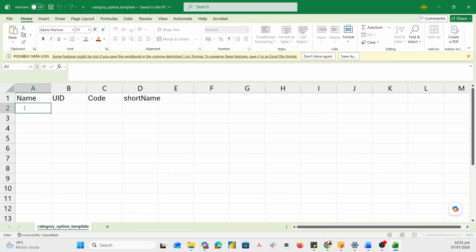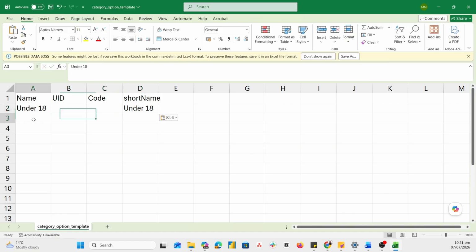So we are trying to create our age group category. First we need to create our category options. So we have under 18 there, and I'll copy it, paste it under short name. We have 18 to 45. We'll copy it, paste it here. We have over 45. Copy it and paste it.